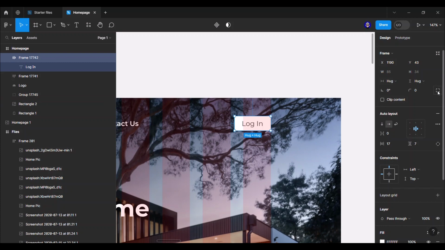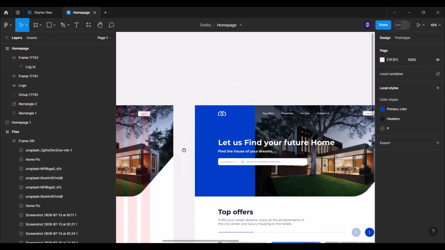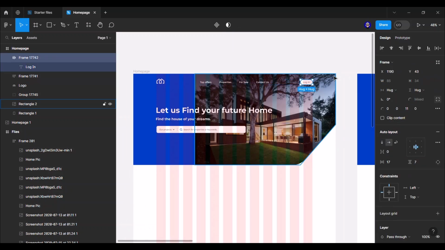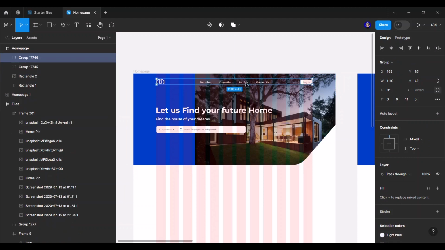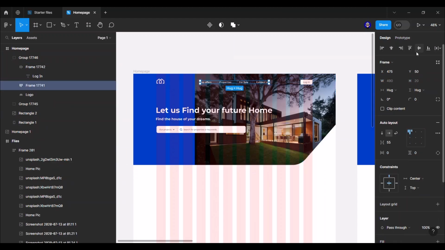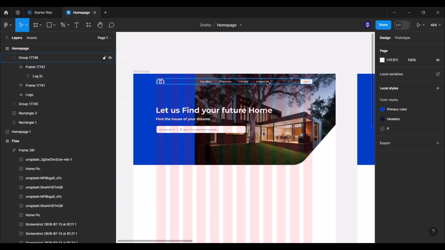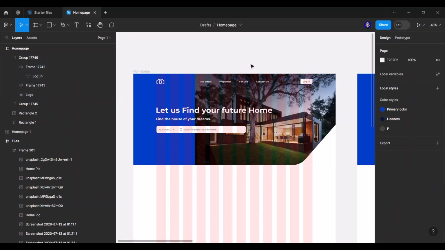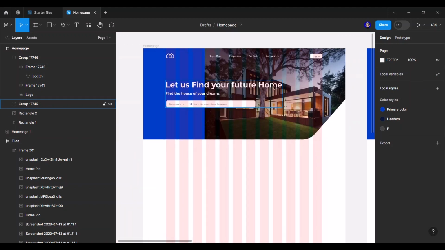Now let's change the corner radius of only one side of our button to 11. Okay, nice. Now let's group them all and make sure all the elements are aligned perfectly. Now let's group our hero section and give it a name.